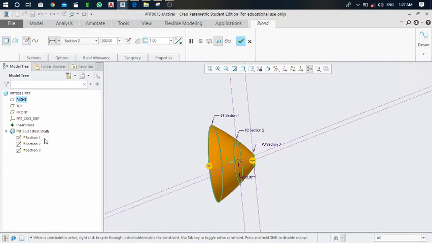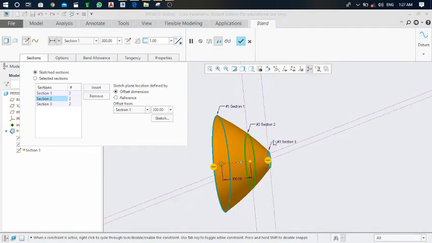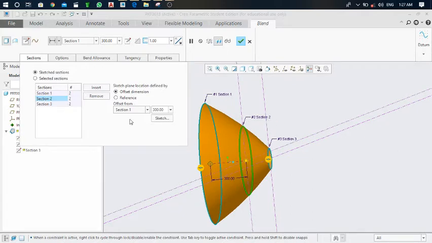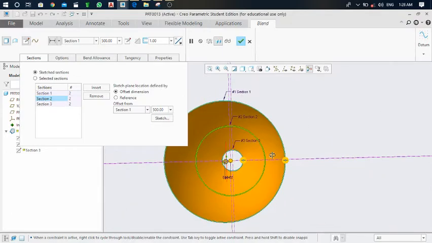Now click on the section, and click on section 2. Here in green the section number 2 is highlighted. From here you can also remove it. If you click on remove, section 2 will be removed from the drawing. And you can change this distance also. Now this is 300, I would like to make it 4500, click enter. Like this.